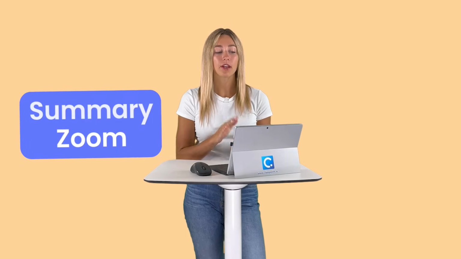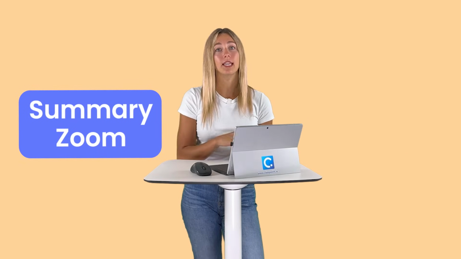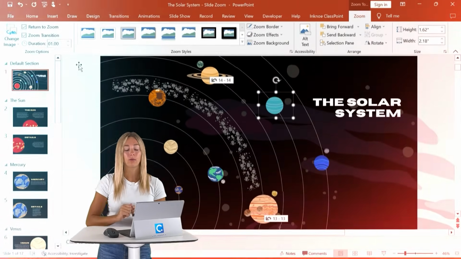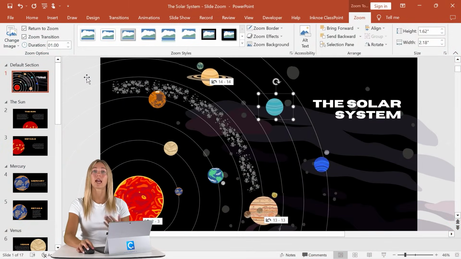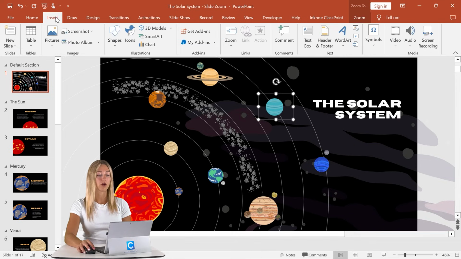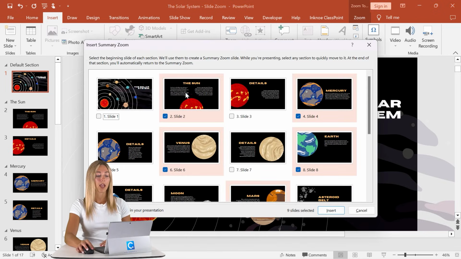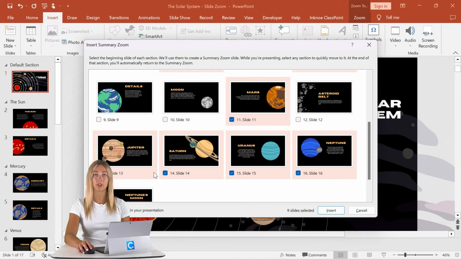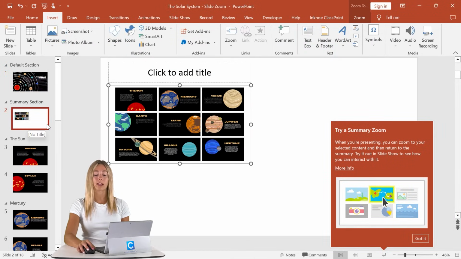And then lastly, very similar to our section zoom is our summary zoom. We're going to use this same slide deck here, and our summary zoom will provide us a nice slide that will show us a quick summary of all the sections in our presentation. If we're on this slide deck, we can go to Insert, select Zoom, and this time select Summary Zoom. It will automatically select the first slides of those sections in our presentation. We can select Insert, and it will automatically create a brand new slide in our presentation.